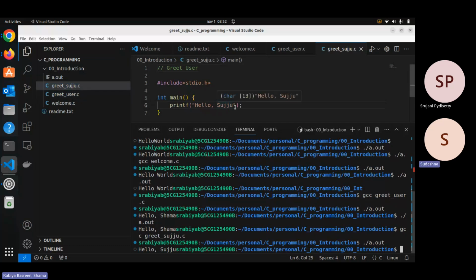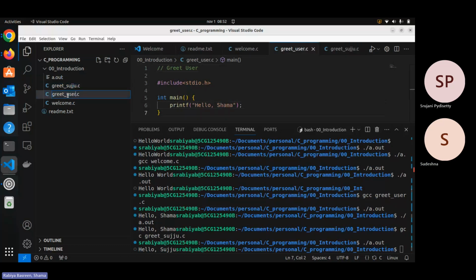That's one possibility. Or I already have two files. This greet user thing, I'll just take it as greet Shama, for my understanding. Now, if I want to greet Shama also and greet Suju also, what am I supposed to do? I have to compile both of these files. Or in other words, if I run a.out, it should say greet Suju. If I run a.out once more, it should say greet Shama.